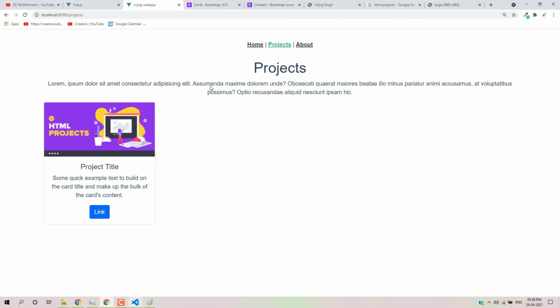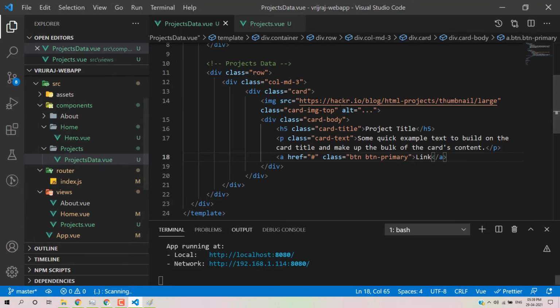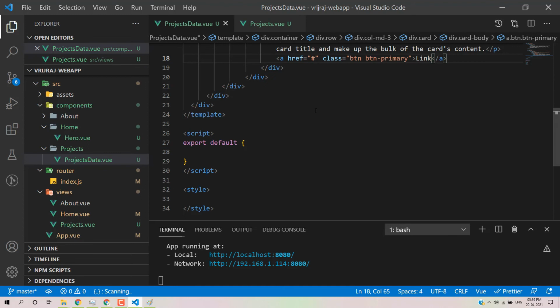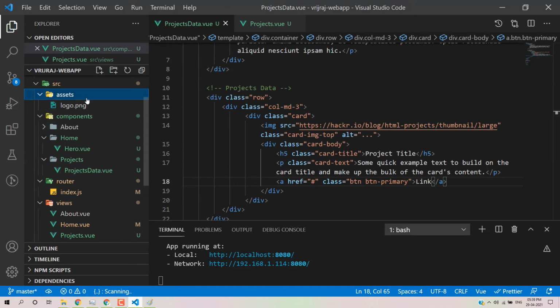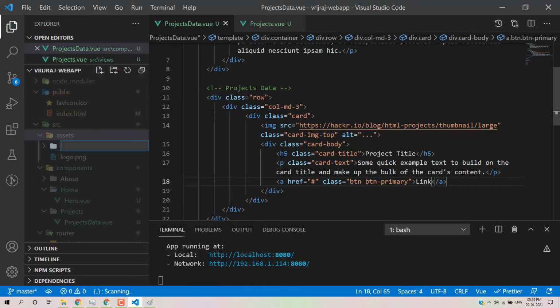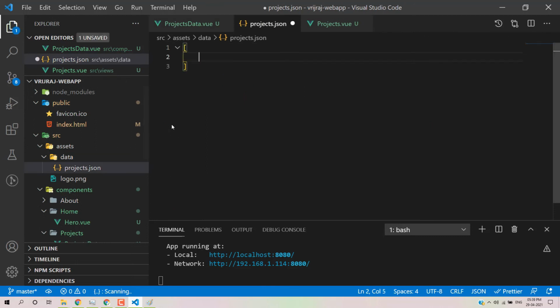So we will create a JSON file, and we will load this JSON file, and then we can print this dynamic data. So I'll go to the assets folder, and then we will create a folder for data. Inside we will create a JSON file. Let's say my JSON file name is projects.json.